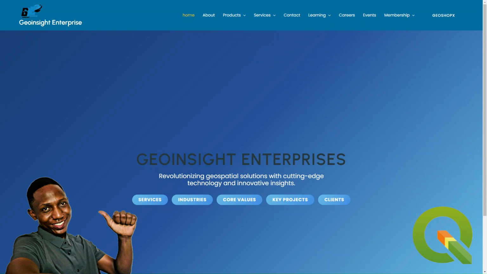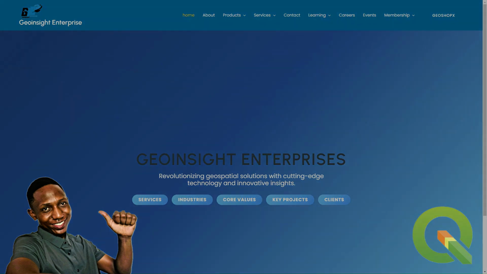You know, at GeoInsight Enterprises, we love transforming complex data into clear, actionable insight. And today we are here showing you how to create a stunning map in QGIS in a quick, easy and powerful way. Let's dive in.